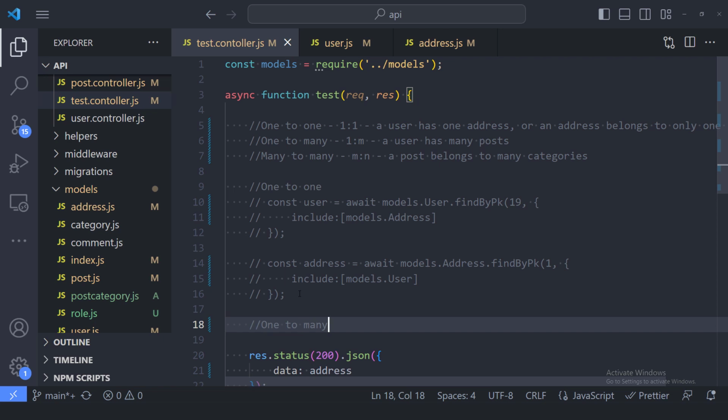One-to-many. This is also very easy. So for the one-to-many relationship type, the example I'm using is a user has many posts. So now, I think you know how this works.